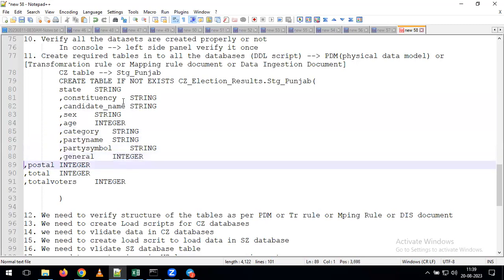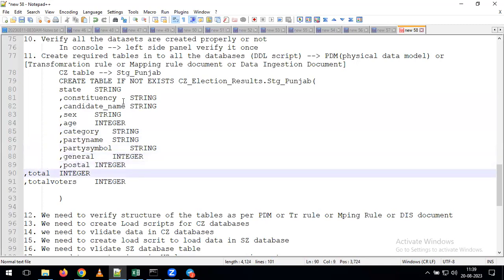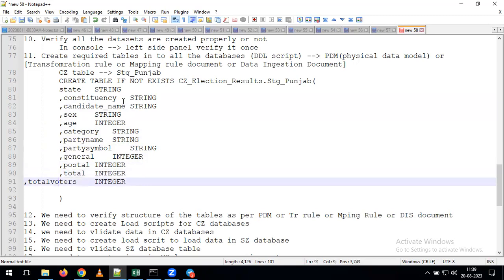Okay, so once you are ready with the create command, please run this query from the BigQuery console.